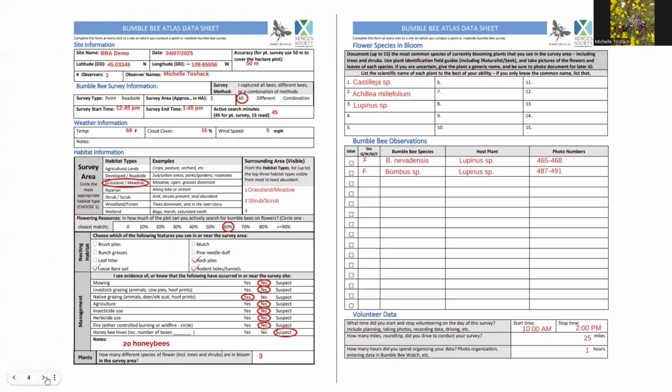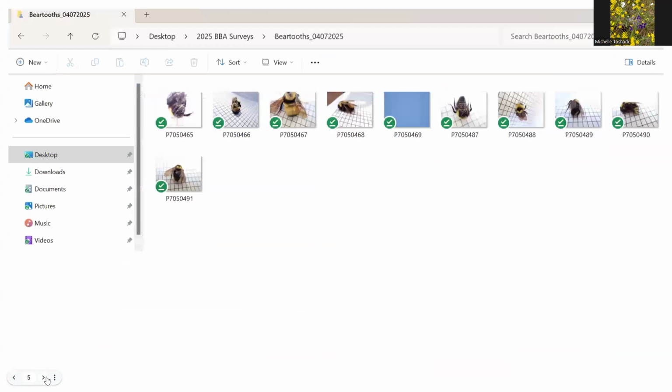I'm going to walk you through entering some example data. Here is my example data sheet. For a point survey, I will enter this one data sheet into Bumblebee Watch. For each roadside survey, I will enter 5 data sheets. I have a folder on my computer with photos of the bumblebees from that survey. The file name of each photo lines up with the photo number on my data sheet.